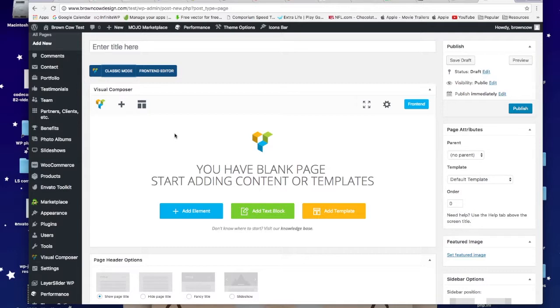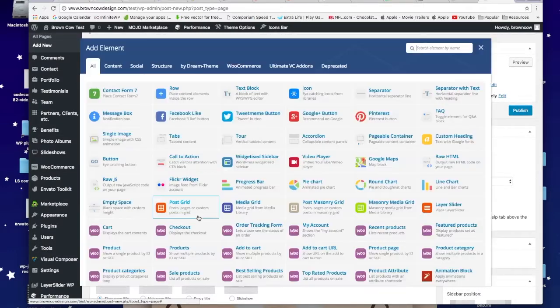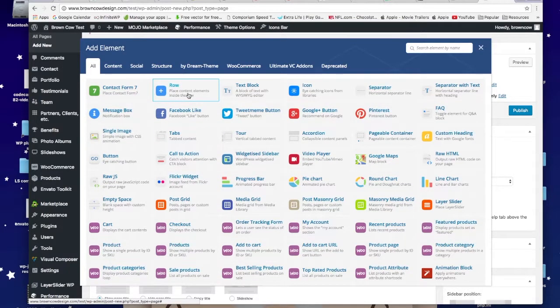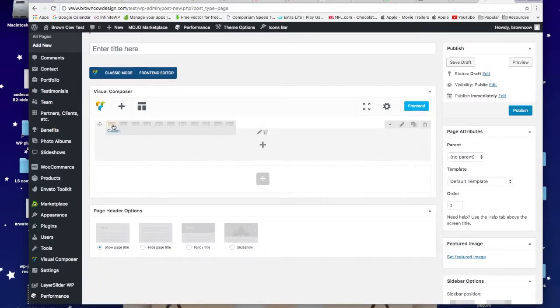Let's say you want to create a section where you have a picture and you have some text. Well, what you would do is start by clicking add an element, and I always do it very simply by clicking a row. And a row then will be laid out in one column. That's the default. You have one column.